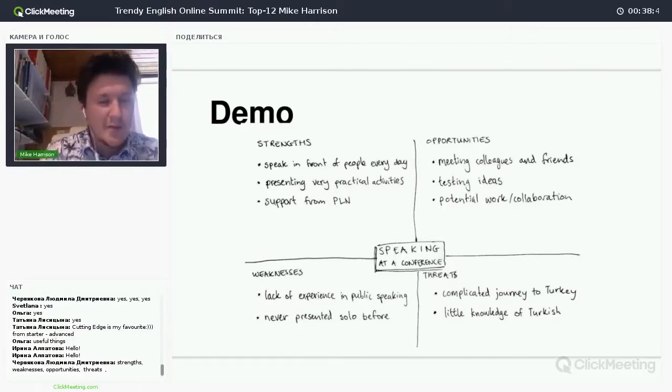But this was thinking back to my first presentation that I gave, which was actually at a conference in Turkey, quite a few years ago now. And you'll see that some of the strengths are kind of similar. So speaking in front of people as a teacher, that's something you do every day. Weaknesses, lack of experience in some ways. Threats, so knowledge of the language was one there. But also the opportunities, which are, I suppose, the most important things to be thinking about here.